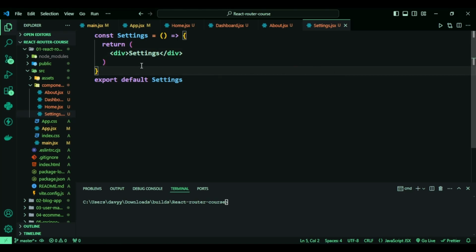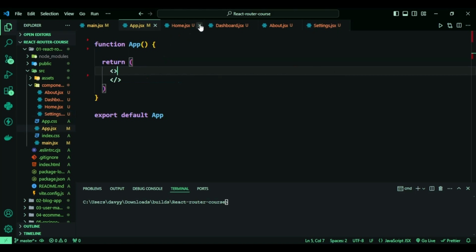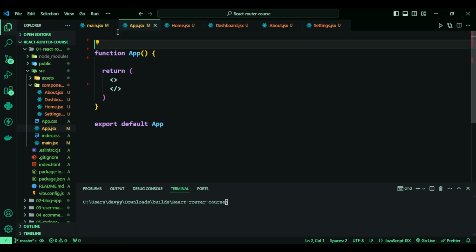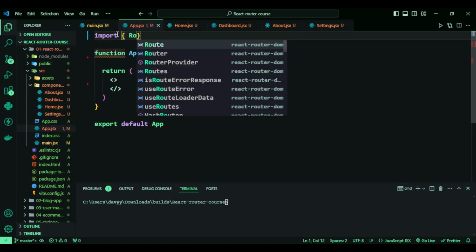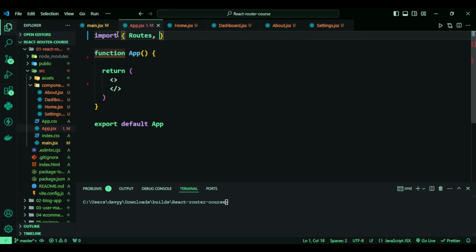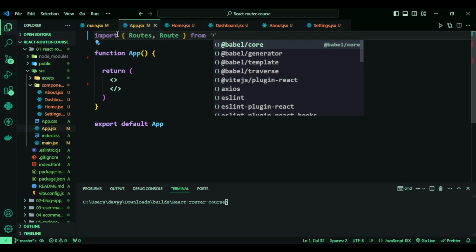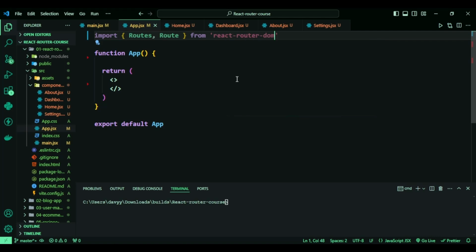All right. So let's go back to app.js. And now we're going to map these 4 components to a route. Now, in order to do that, we obviously have to import our routes and our route. Import. Why did I use capital? Import Route from React Router DOM. All right.